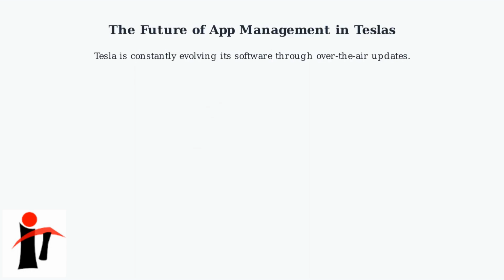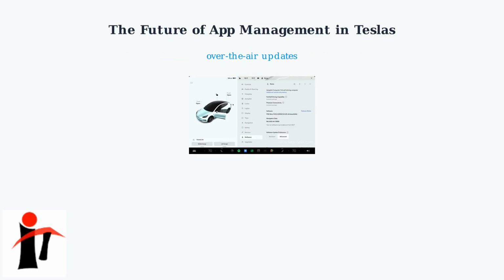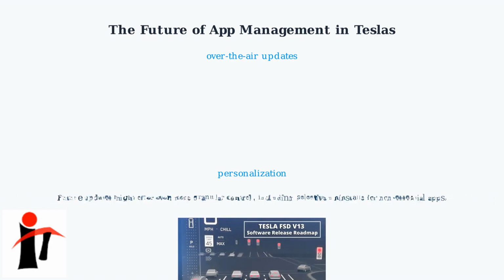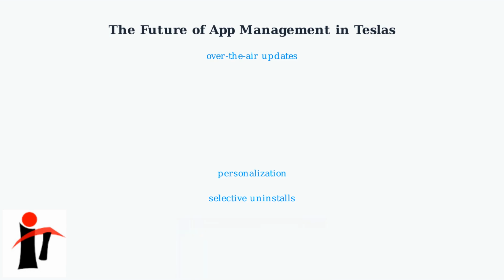Tesla is constantly evolving its software through regular over-the-air updates that bring new features and improvements to the vehicle's infotainment system. The current trend is toward greater personalization, where users can customize their vehicle's interface to match their preferences, much like a smartphone. Future updates, potentially by 2027 or 2028, might offer even more granular control over apps, possibly allowing selective uninstalls for non-essential services, while keeping core features secure. AI could automatically hide unused apps based on usage patterns, making the interface cleaner and more efficient without manual intervention.